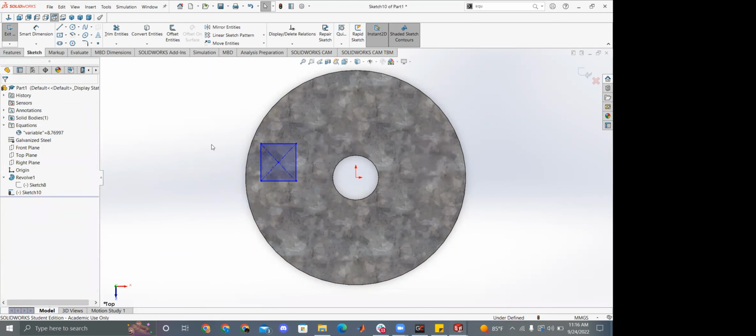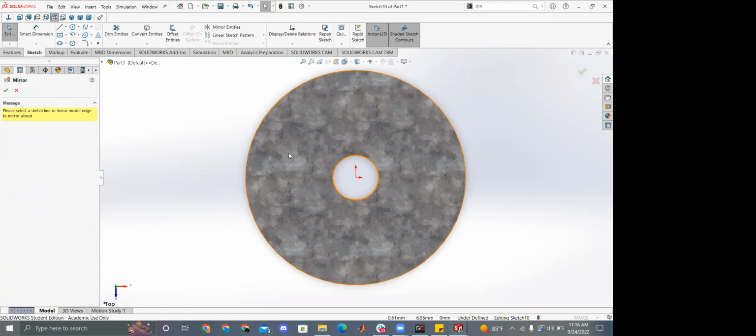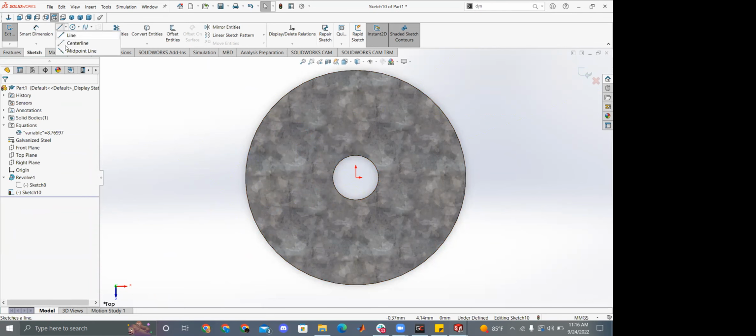Whereas if I put together a dynamic mirror ahead of time, I still need that sketch line.